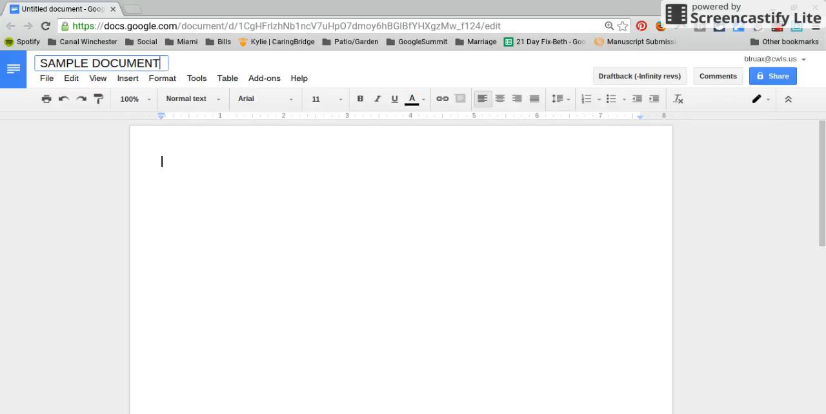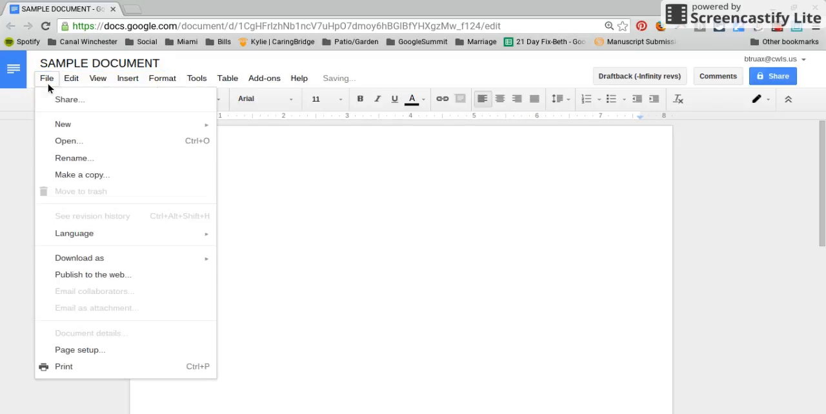Whenever you change your document title, it's going to change that document title for everybody that you have it shared with. So if you have it shared with the teacher, it's going to change that document title in your teacher's drive as well. First thing you probably want to do is format your page.